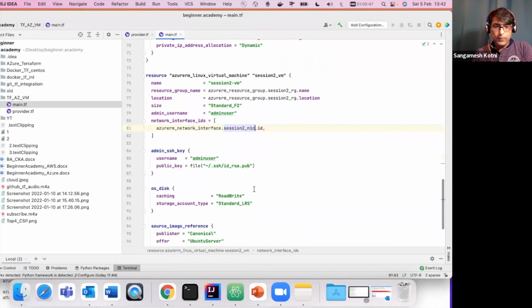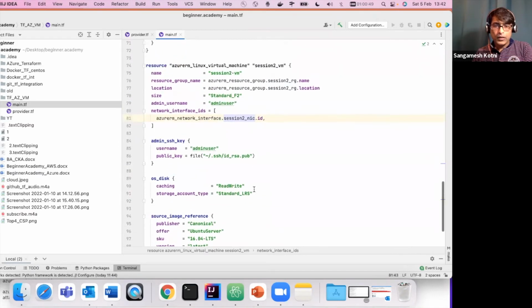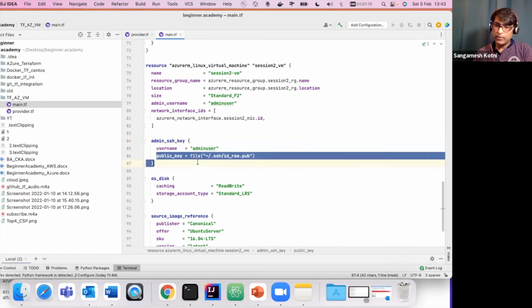So here, if I go through one by one, this is size, we need to pick a particular size which one we wanted to use. This particular is the admin username, with which user you wanted to log in. This is the NIC interface. You can use username and password as well, but it's a bad practice. Rather than that, you should create your own private key and public key.